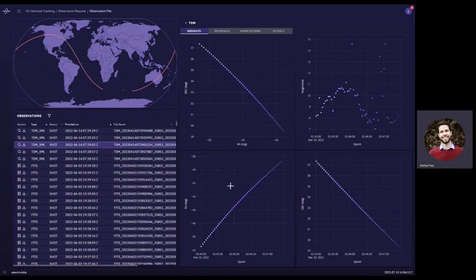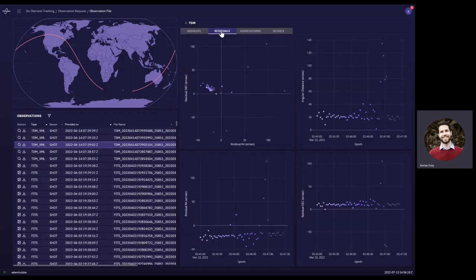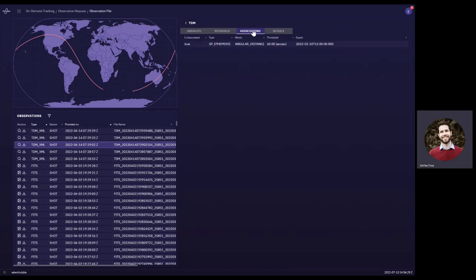Next to just providing you with this information, we also give you access to our data quality report. We compare the results from the observations with highly accurate special perturbation ephemeris information from US Spacecom. And we also check that the association of the observation was done with the correct object and if there were other objects in the vicinity.